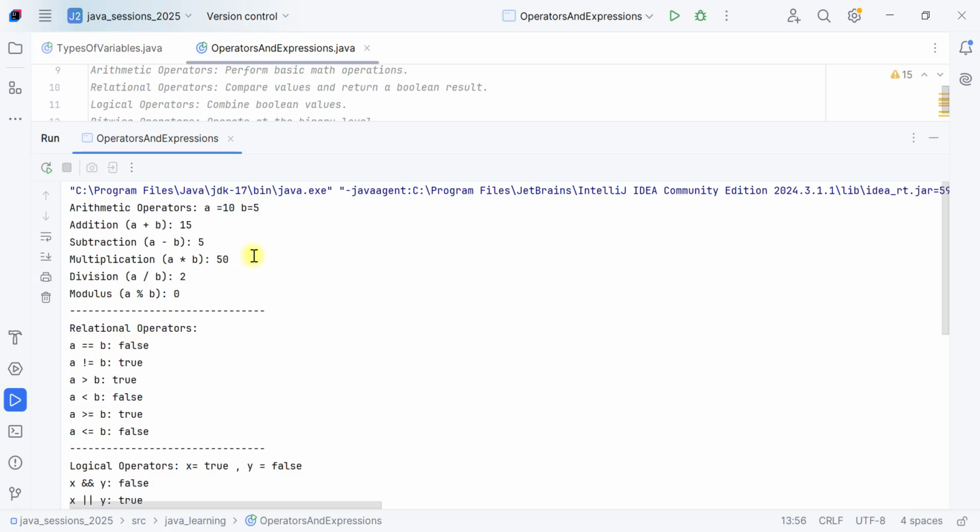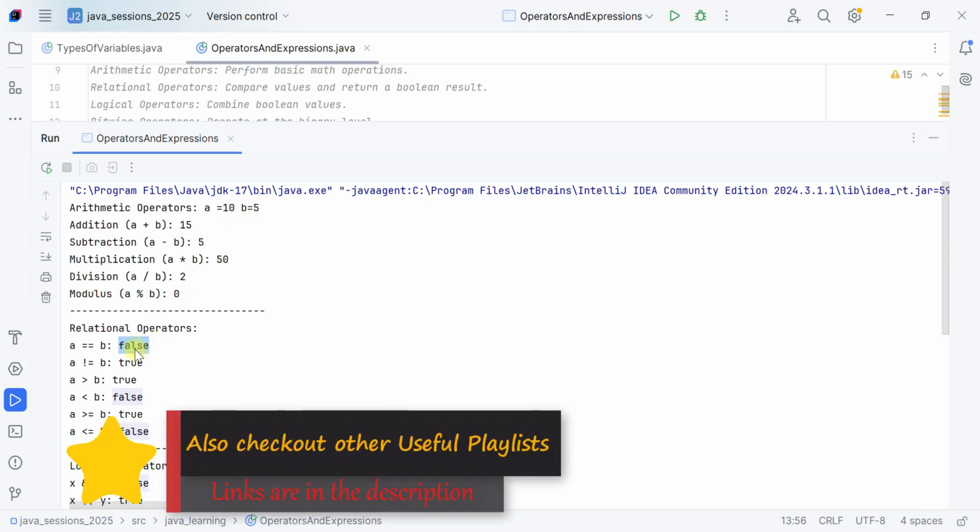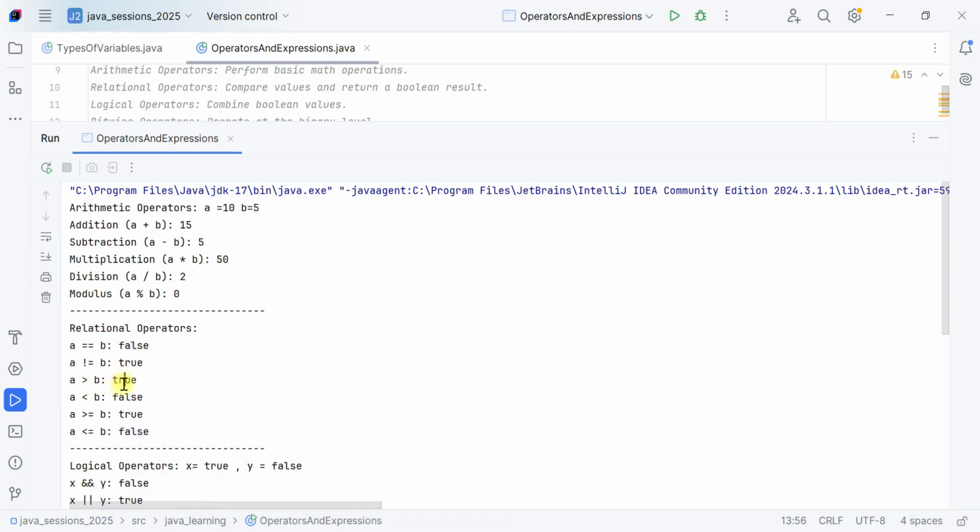Similarly, for the relational operators, a is equal to b? No, it is not equal. 10 is not equal to 5, right? So you will get false. A is not equal to b, right? You will get true. If a is greater than b, yes, it is true. If a is less than b, no, 10 is not less than 5, you will get false. If a is greater than or equal to b, it is true. Here we are checking 10 is greater than or equal to 5. It is not equal, but at least it is greater than 5, so we will get true. And here we are checking if a is less than or equal to b. 10 is not less than 5 and it is also not equal to 5, so we will get false.